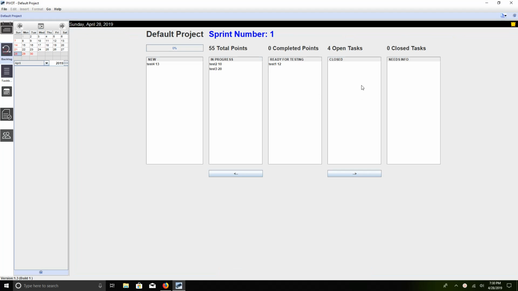As we move the stories to completed on the board, we can see the completed points goes up, open tasks goes down, and closed tasks goes up. Our progress bar also updates as a percentage of completed points. The reverse happens as we take them out of closed: tasks decreases, completed points decreases, open tasks increases, and our progress bar drops as we have less completed percentage.